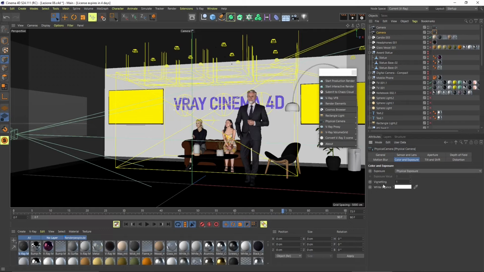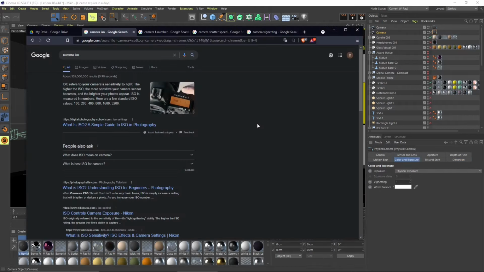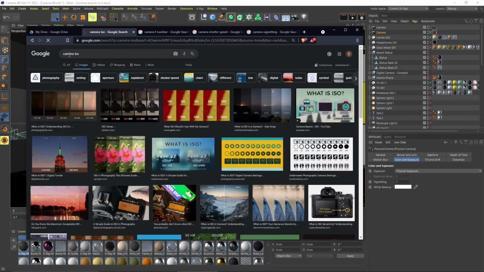Then you have also vignetting, which is another effect to simulate what happens in reality with cameras, like black or darker corners, and tilt shift and distortion here. These are again something concerning the lenses. So what you usually do is basically try to simulate what happens in reality with the camera lens.